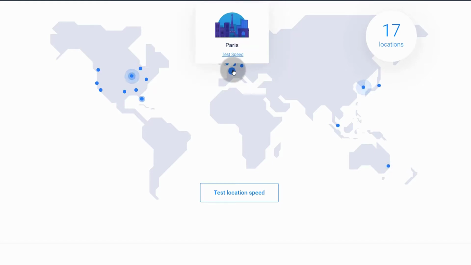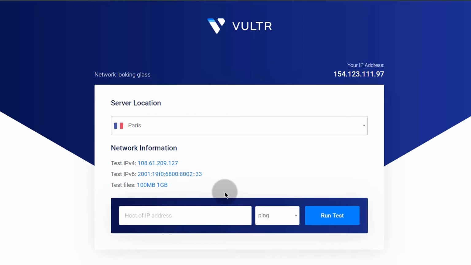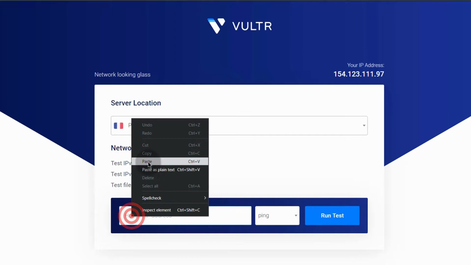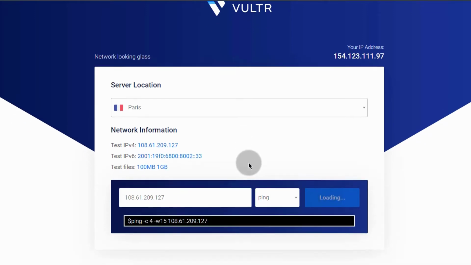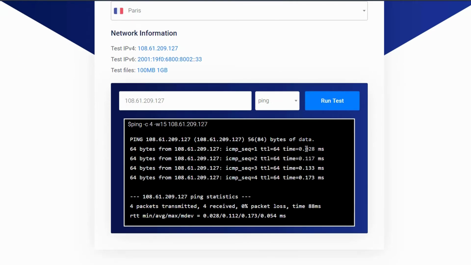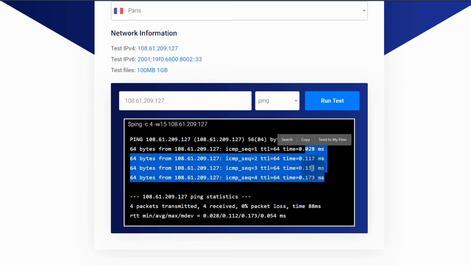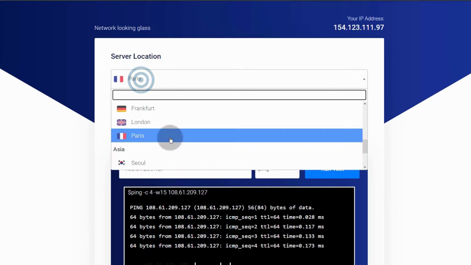So let's start with Paris. We can test the one in Paris. So just copy this, paste, and then run test. So take a note of these numbers here. Okay, the lower they are, the better. So take a note of these numbers. That was a test in Paris.